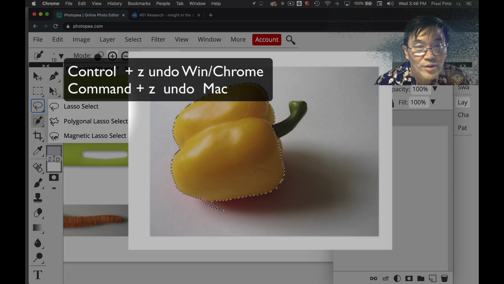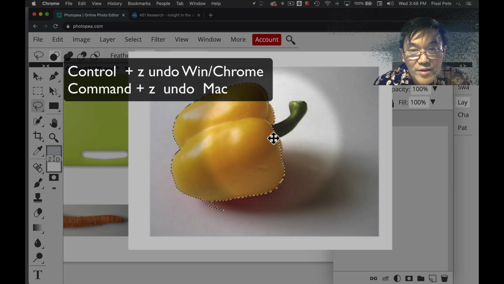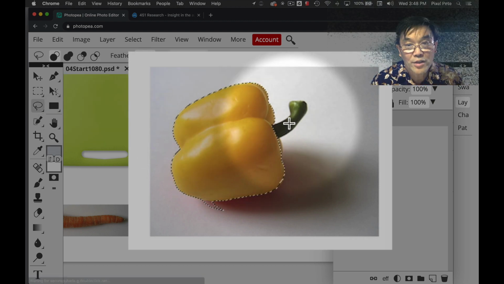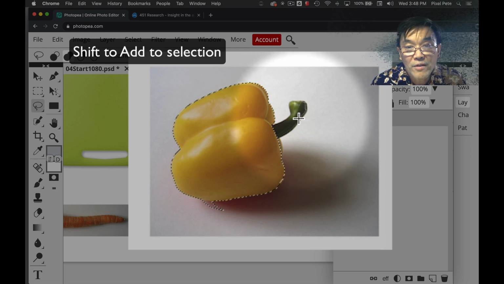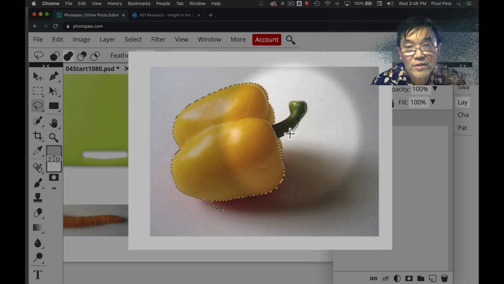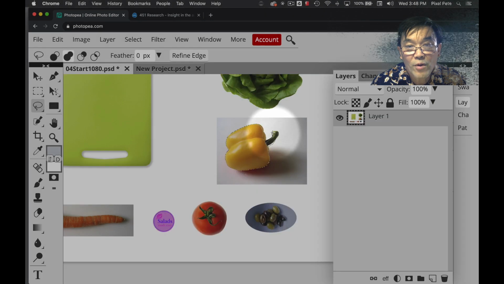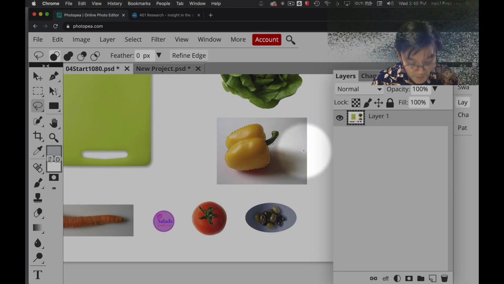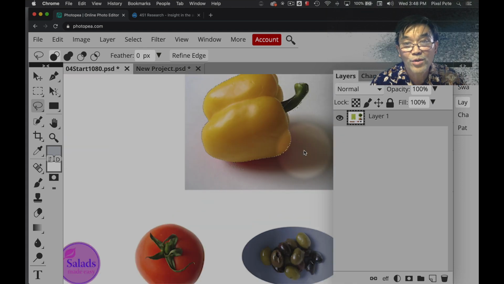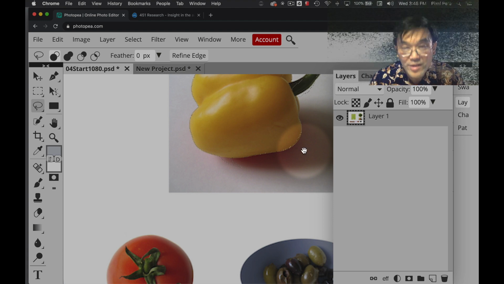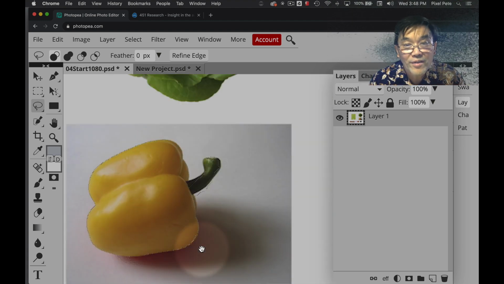Let's do the stem freehand. So how do you add to the selection? You hold down the shift, and then you just draw in the area here. When you're working in an area like this, you're going to have to zoom in. There's no way around it. So you go Control plus, then hold the space bar, and there.